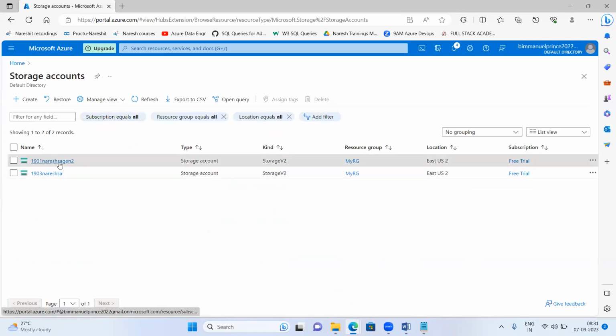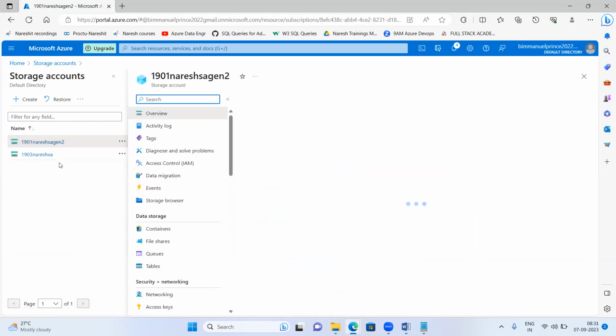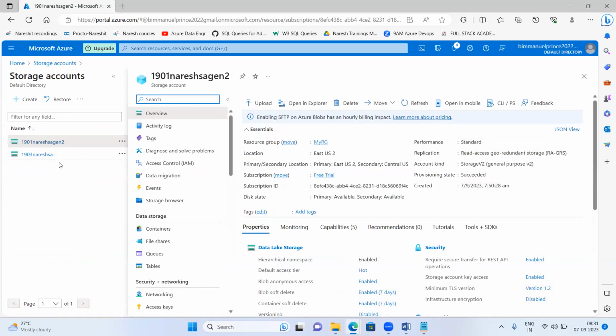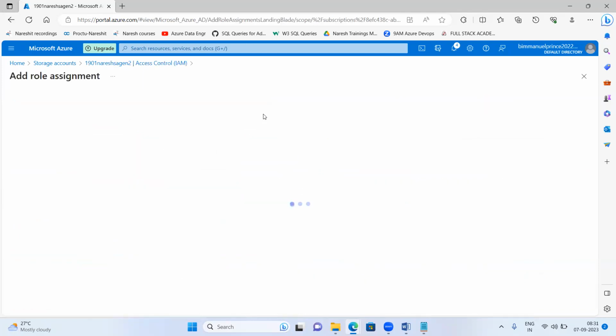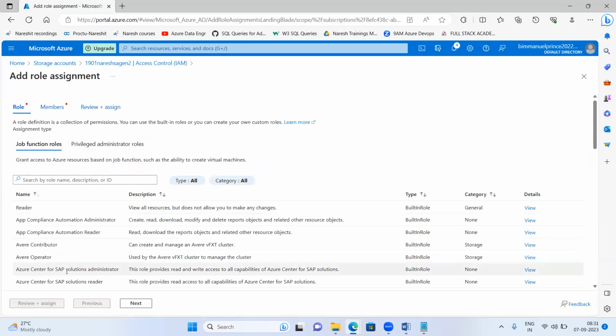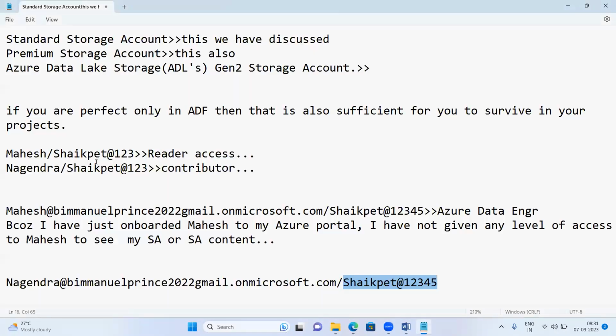Okay. I'll go to the storage account. I'll say here access control IAM. I'll say here add role assignment. I want to give reader access to Mahesh. Right? What we have decided? We have decided that Mahesh is going to get the reader access.